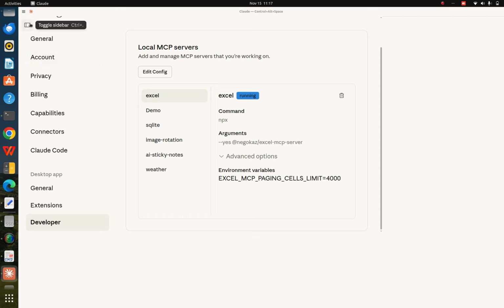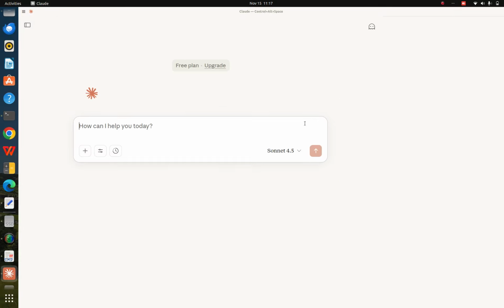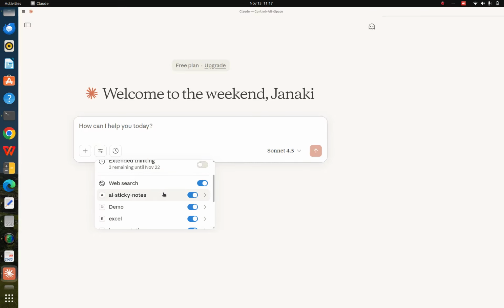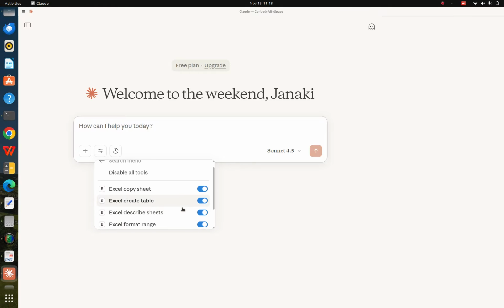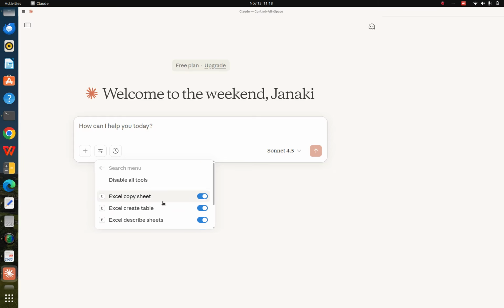Once this is done, now we can go to the chat, right. Once I go to the chat, I can click on this search and tools where I will be able to see Excel, right. So Excel is there, you can see what are the tools that are available. There is Excel copy sheet, Excel create table, Excel describe sheets, like this, many things are there, right. Many functions, many tools, which will be helpful for processing the Excel file.